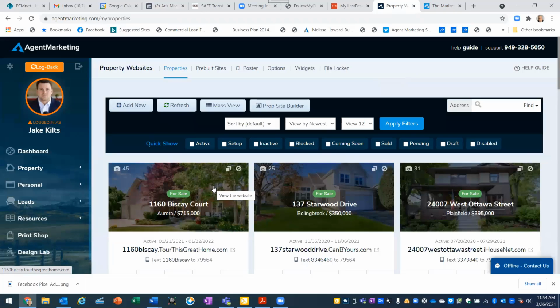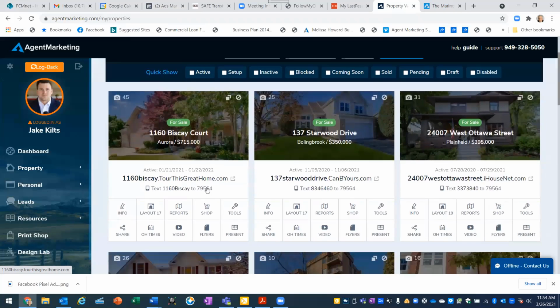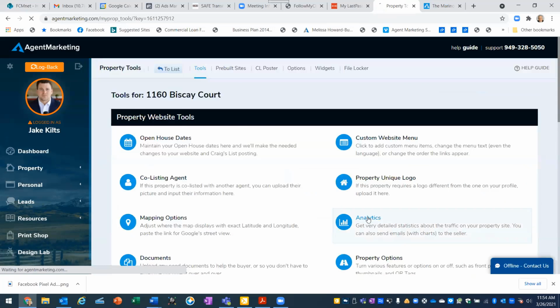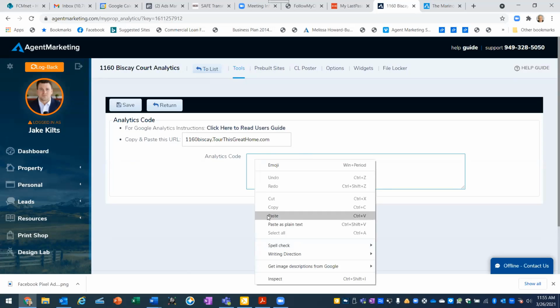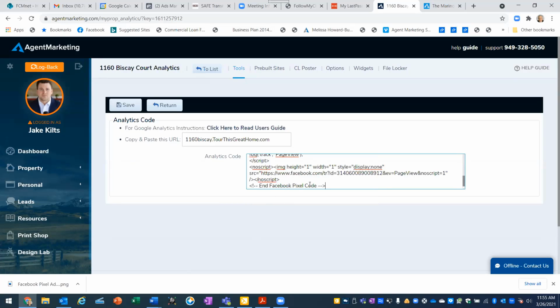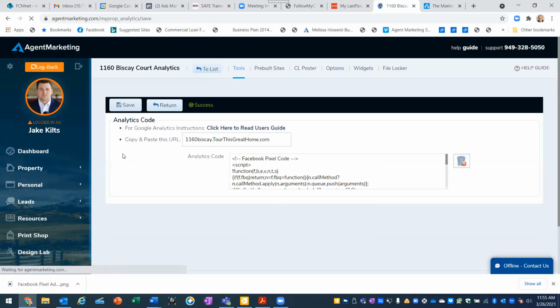I'm going to use 1160 Biscay Court for this particular ad. Let's first make sure that the Facebook pixel is inside the Biscay Court. So let's go over here to tools. Remember we said go to analytics, and there's the code that needs to be pasted in there. There's our Facebook pixel code, and hit save. Cool. So now our landing page has the pixel code inside it.